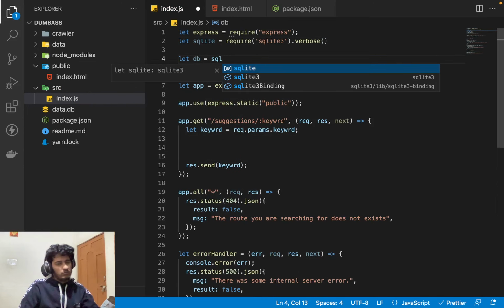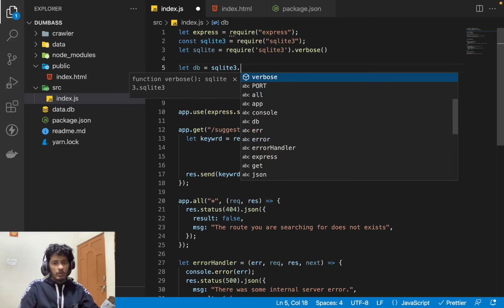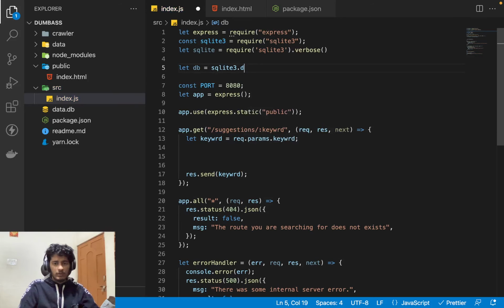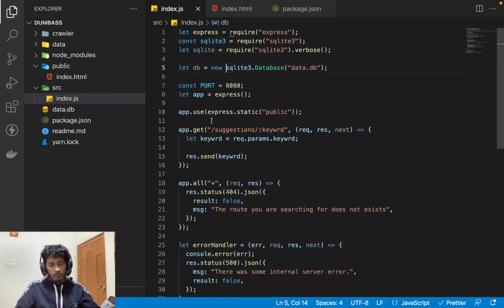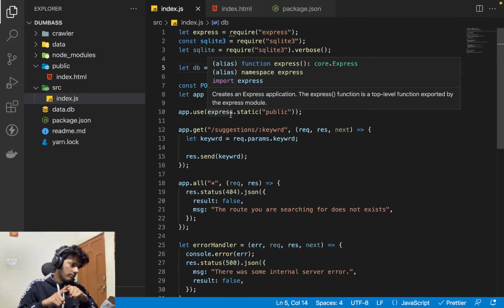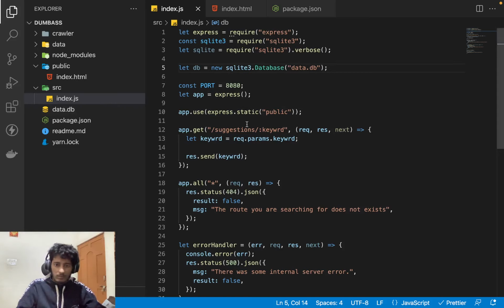We can say SQLite3 dot Database, and we can say data.db, the same name. Remember to give the same name because that's where all our data is. We can say new first. We do not need to do the initial setup because we are not creating any table, because that's already there in that database.